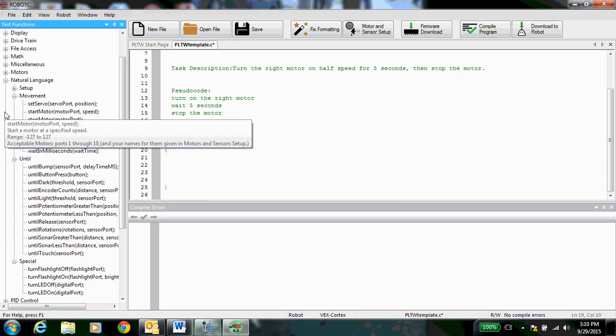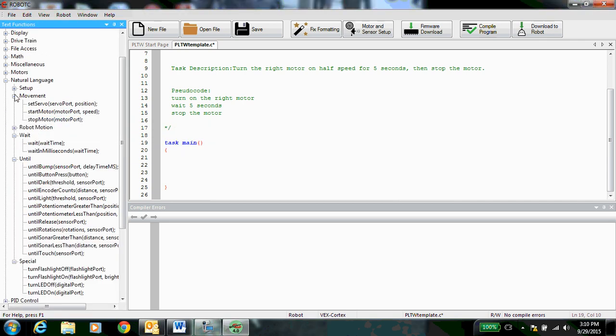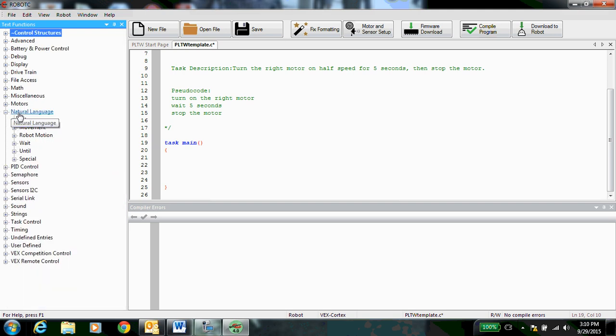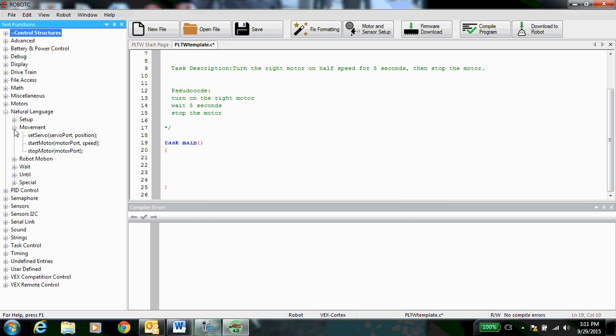So you can hit the plus sign and open up your natural language tabs. If yours are collapsed, it might look like this. Your natural language might look like setup, movement, robot motion, wait, until, and special. If you want to open these up, you can open them up or you can leave them collapsed. To open them up, you just click on the plus sign. To collapse them, you click on the minus sign.